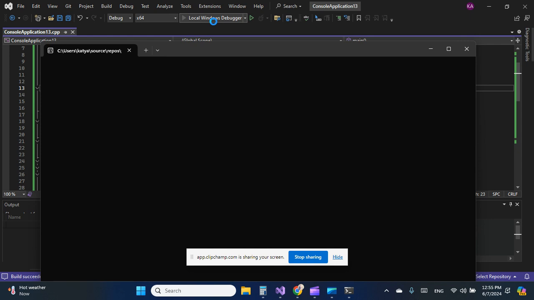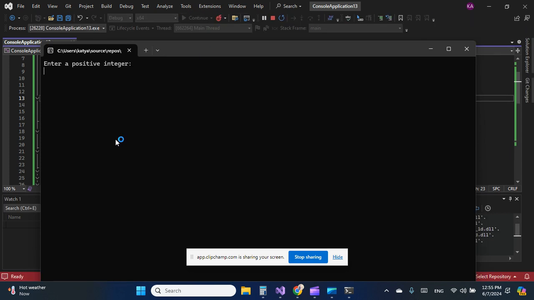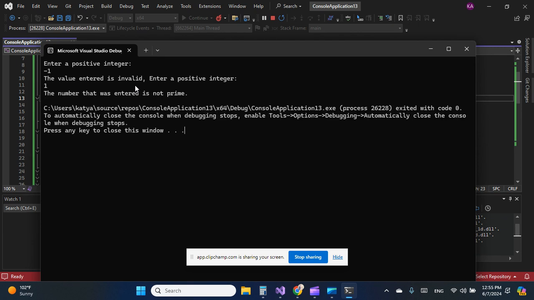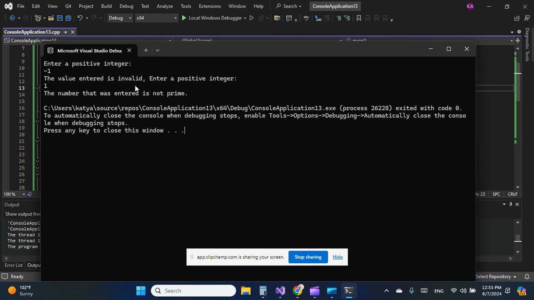Okay, so let's try to input a positive integer. Let's say I'm going to input -1, which is clearly not a positive integer, but let's see what happens. All right, the value you entered is invalid. Enter a positive integer. Perfect, it works. Now let's try to enter the number 1. It says the number that was entered is not prime, which is correct because 1 is not a prime.